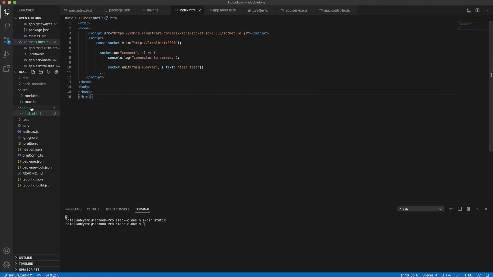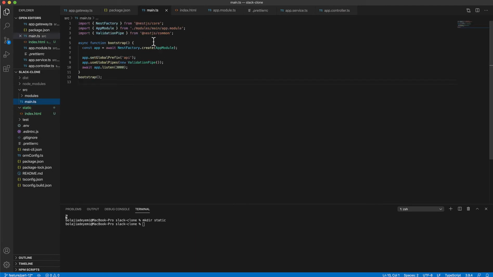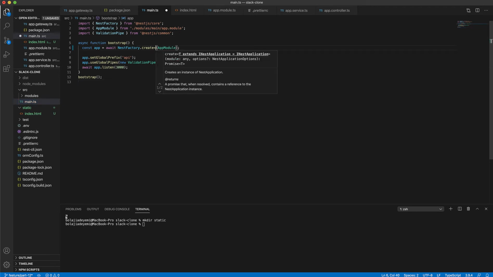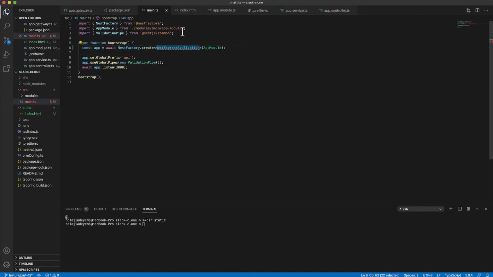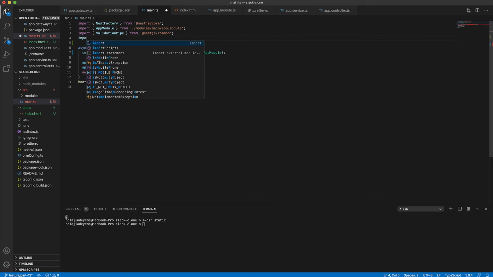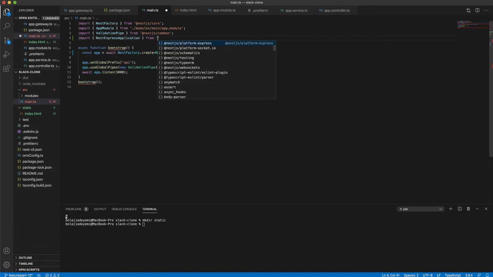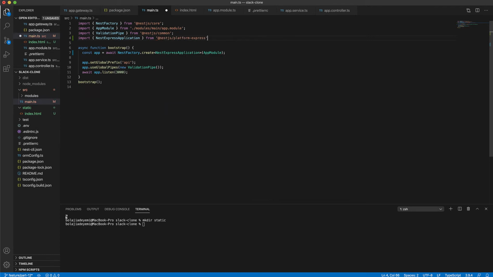Now, I don't put this one inside a static folder. I need to make them load, because that one will not load. So for us to do that, we import this package and make this one a Nest Express application. This will come from Nest Platform Express.